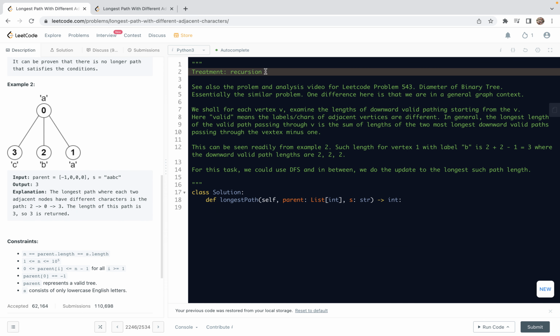As we mentioned, this problem is a graph problem or a tree-based problem. When we treat problems related to graphs or trees, we can first think of recursion to see if recursion can help solve the problem. So in this video, we're going to use recursion. This problem is actually quite similar to Leetcode problem 543, the diameter of a binary tree. So essentially, they are similar problems.